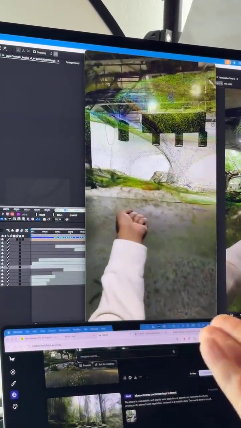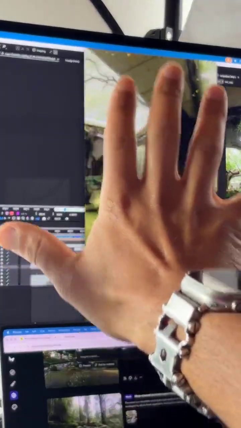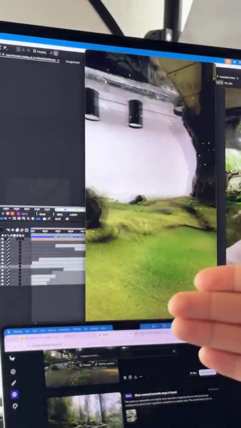And I have new footage that I just shot outside, and I want to show you how I would go about even adding my hands in front of the footage like this. I'm going to show you all those steps.